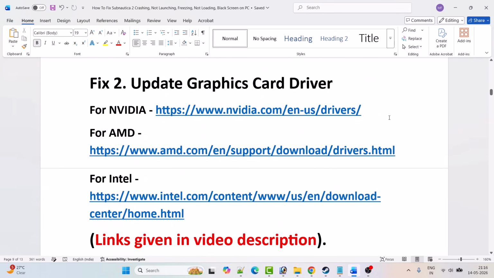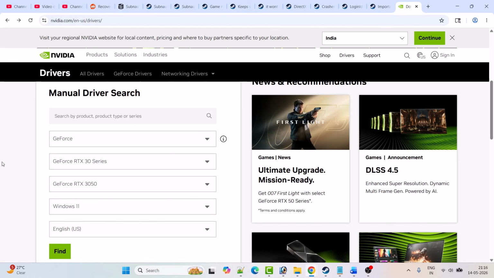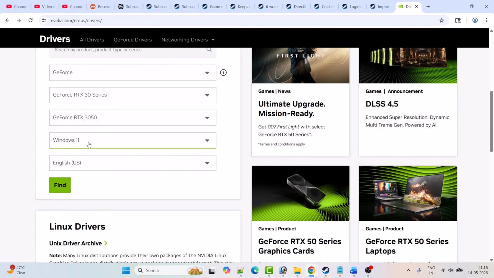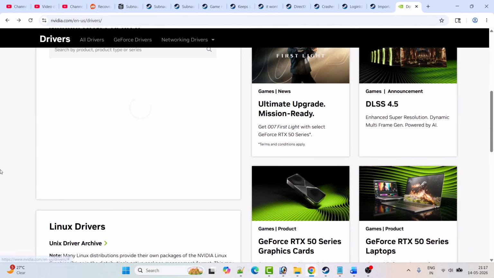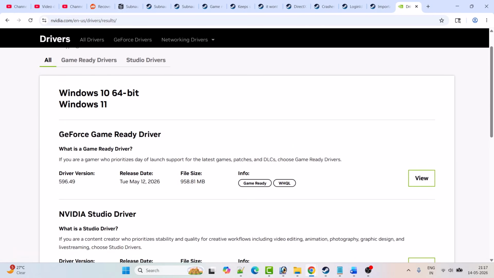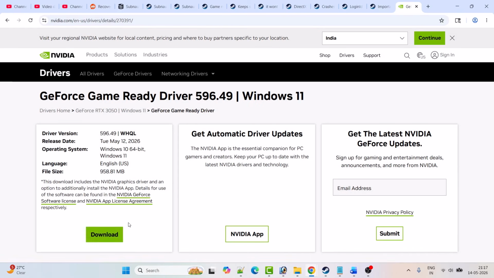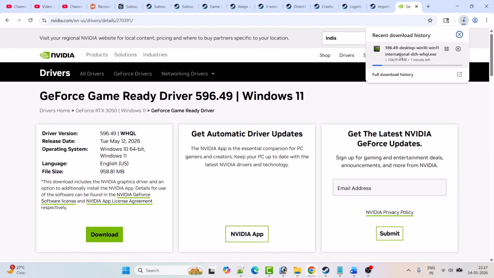So I'm showing the example of NVIDIA graphic card driver. So go to this NVIDIA website. So once you're on this NVIDIA website, enter your graphic card driver version over here, select operating system and then click on find. Now you have to download and install the GeForce Game Ready driver. So whatever is the latest version, you have to download and install it. So click on view, click on download. And once this exe file get downloaded, you have to run it and install it.